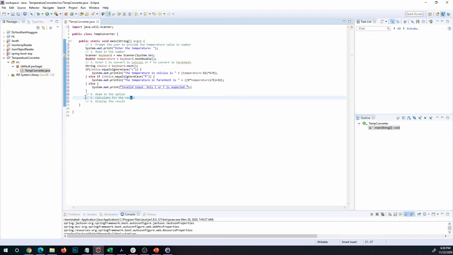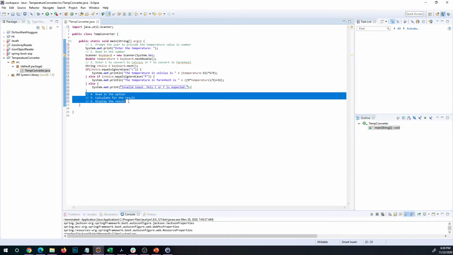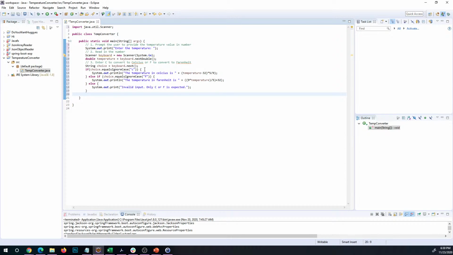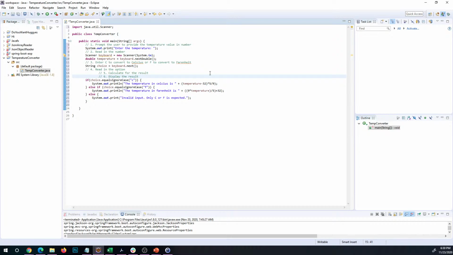Technically, we already did read the input option, calculate the result, and display the result all together in this step. All right, so let's test the program then.